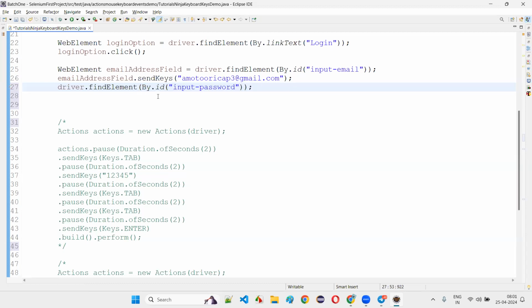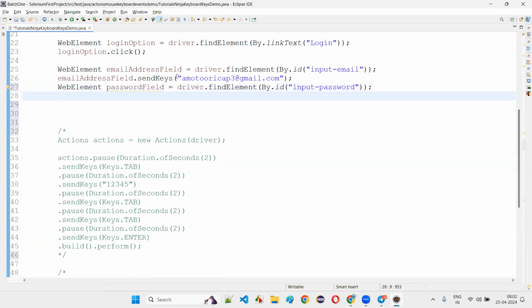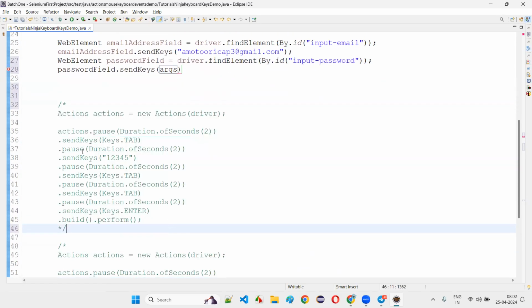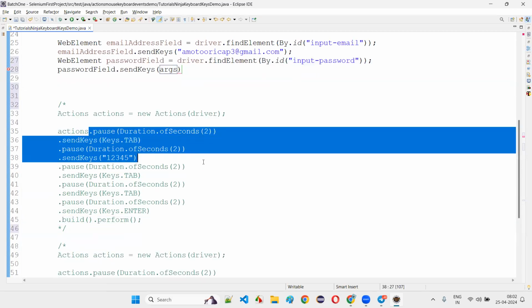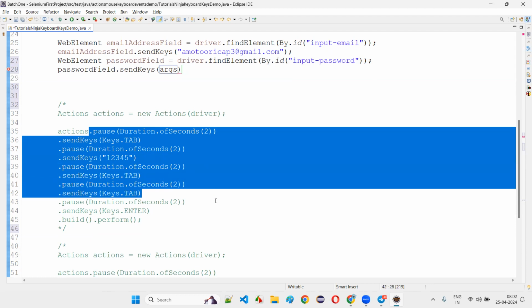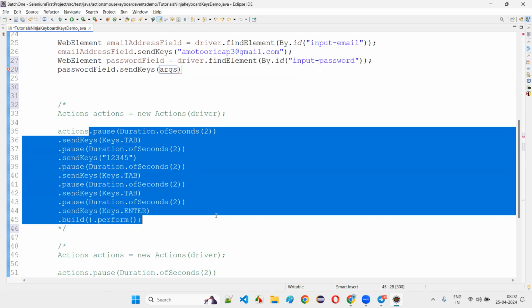See guys how I am going to solve this problem. Password field is equal to creating the web element. And now I'll say password field dot send keys. Earlier I used only the email address field, and all the remaining work was done by the actions, like going to the next tab and entering the password, again going to forgotten password, login button, and pressing the enter key on the login button. Everything I took the help of actions.